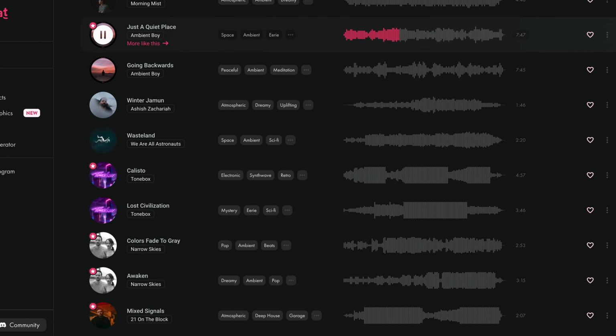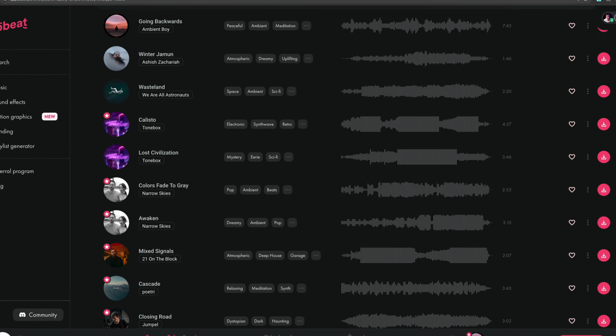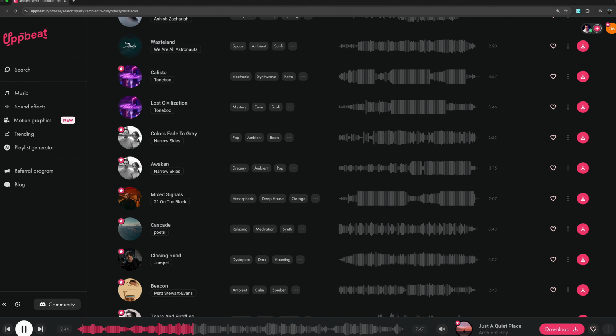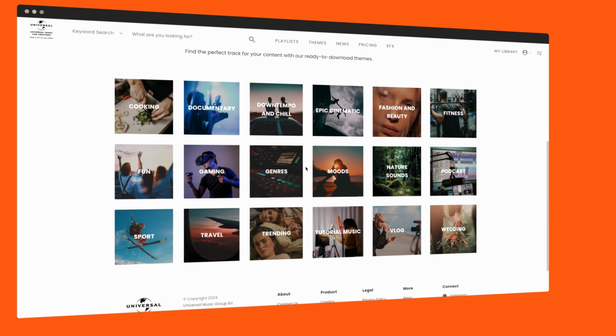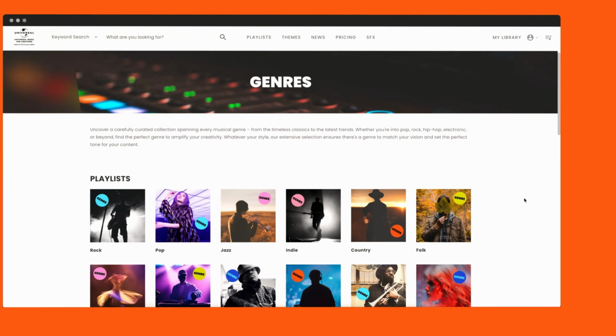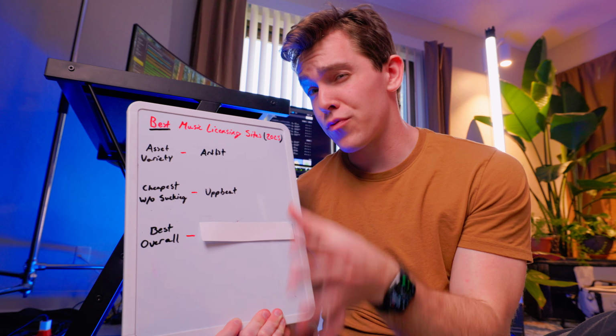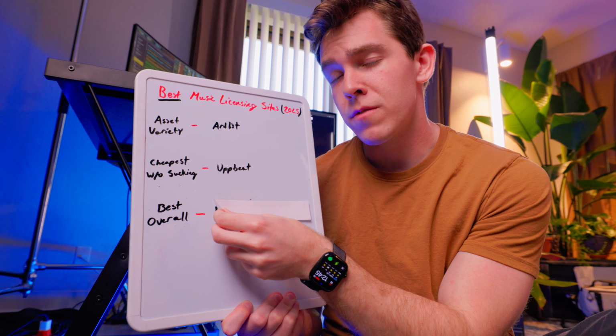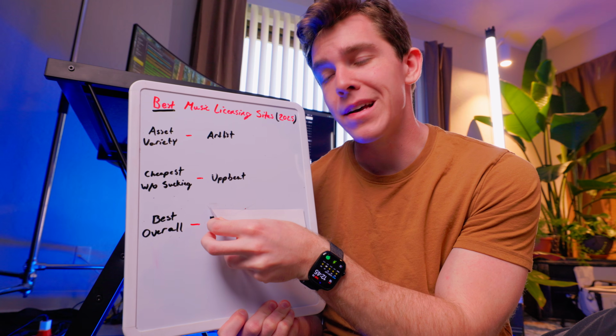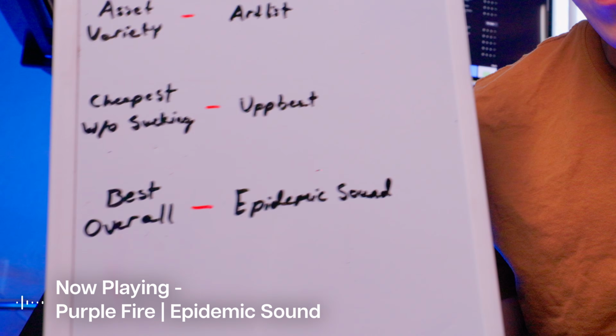If you're concerned that you might run out of song choices with Uppbeat's relatively small 10,000 song library, then I would go with Universal Music for Creators instead. But otherwise, Uppbeat is my budget music king for 2025. But it's not the overall best. Now, this might not surprise you, but my choice for 2025 for overall best is Epidemic Sound.